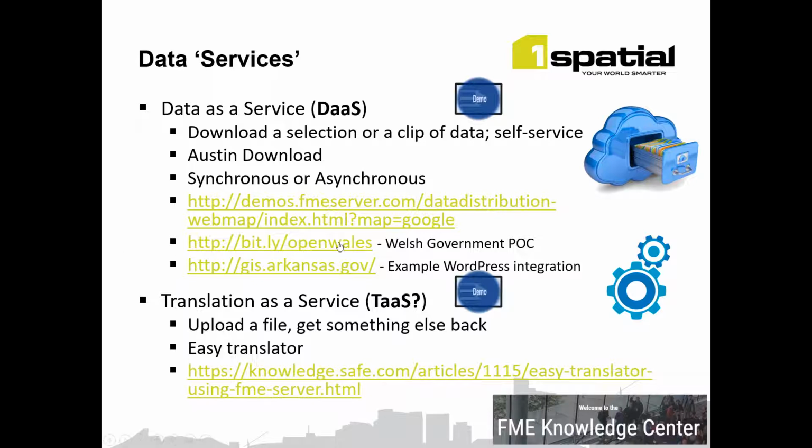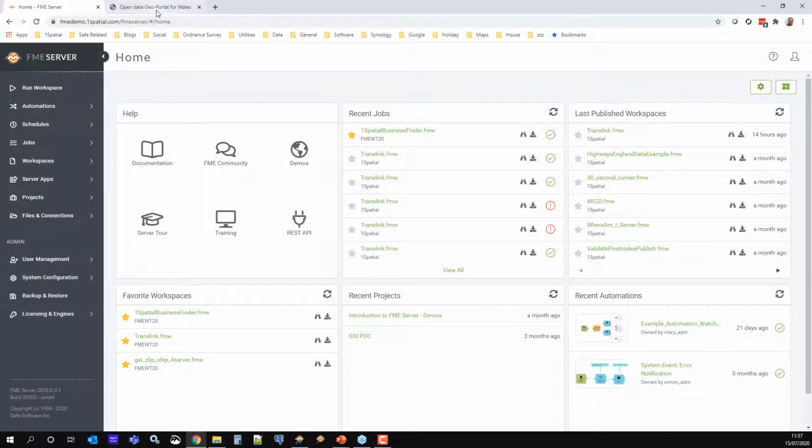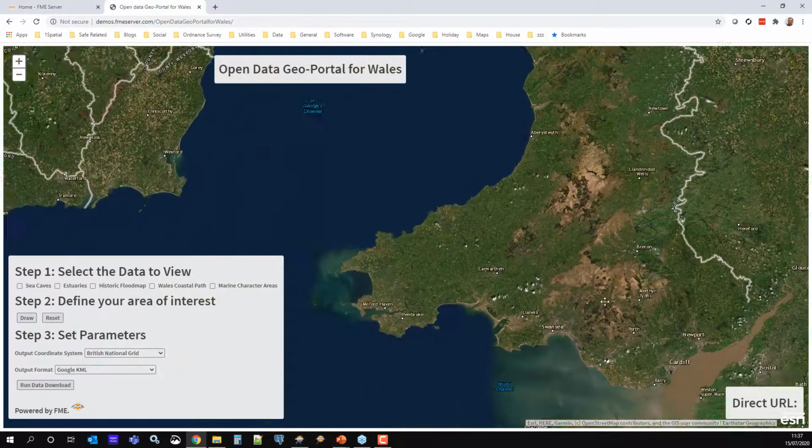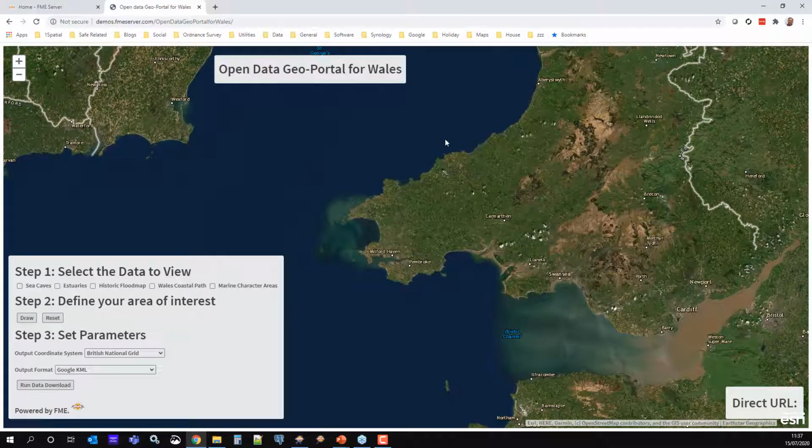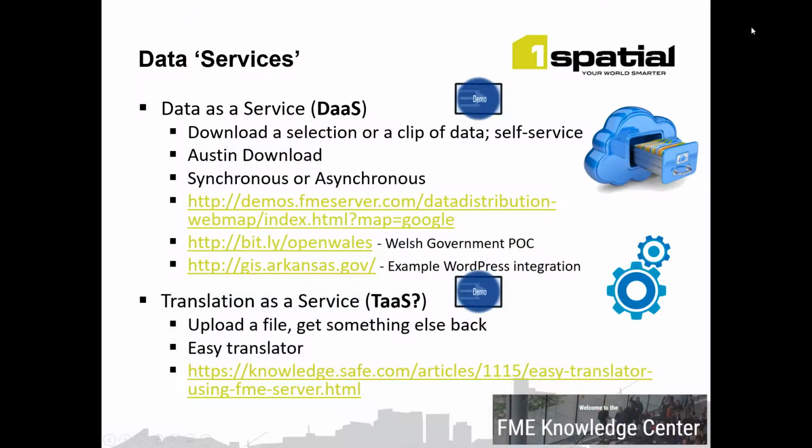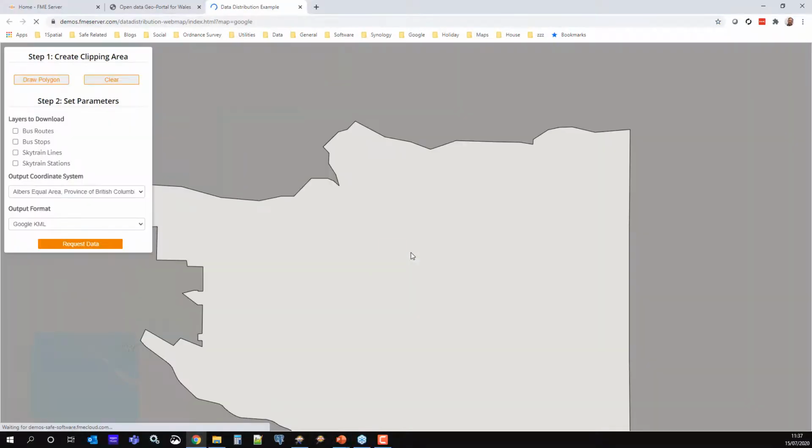So if I show you a couple of these, I've got a web browser hiding somewhere. There it is. Here's an example of an open portal, and in here, you could come in and you could say, well, I'd quite like these data sets. I want them in a particular boundary, so I might want them around the Gower Peninsula in Swansea. You can select the coordinate system and the data you want, and it delivers it in the interface that you're looking at. So it's a little bit of a front end that sits over the top of the system underneath.